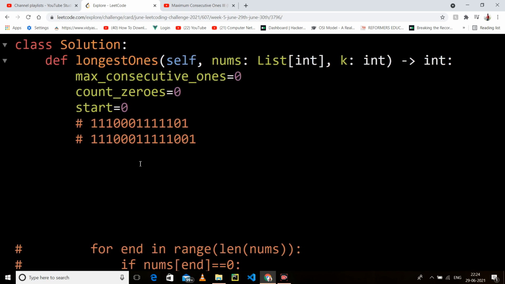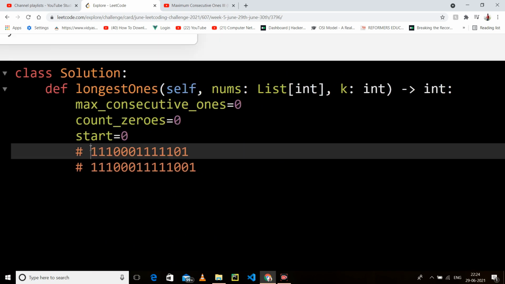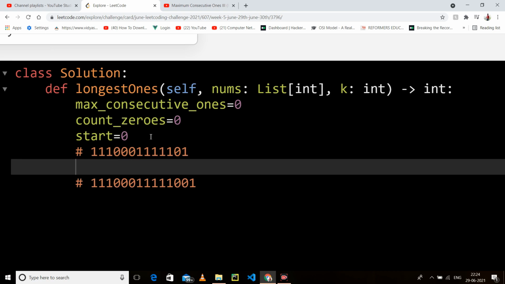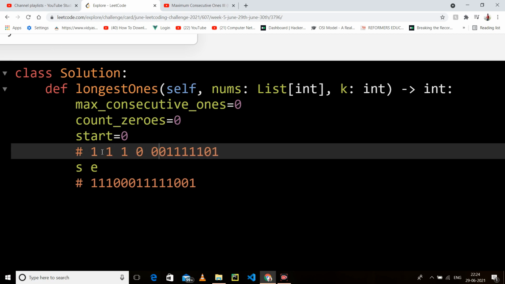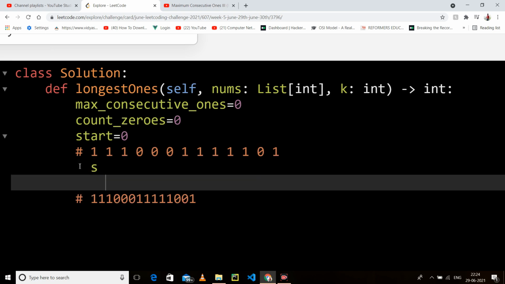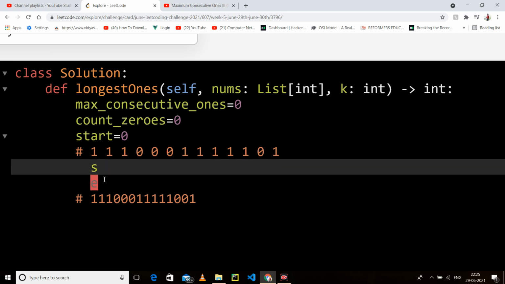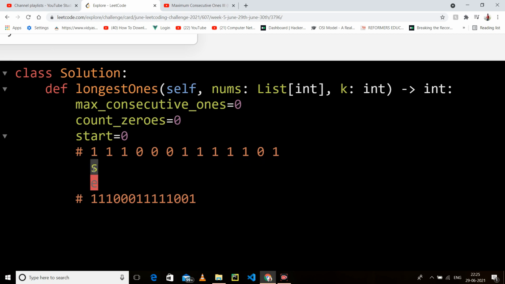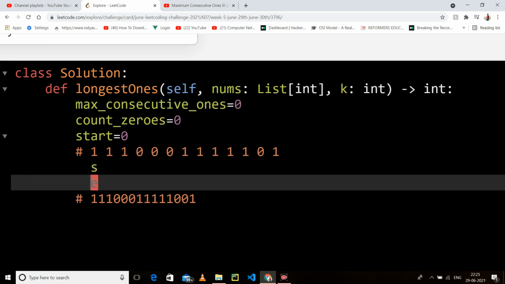First let me start. Okay, so let's take this as an example. What is the sliding technique? In sliding we have 2 pointers. The first is the start and the second is the end. Initially we have the start and the end at the same point. So this is the start and end. Our start stays at the same position, and we will move our end.